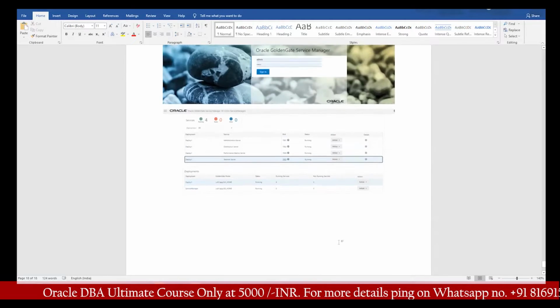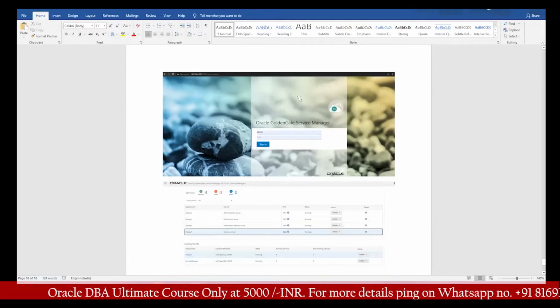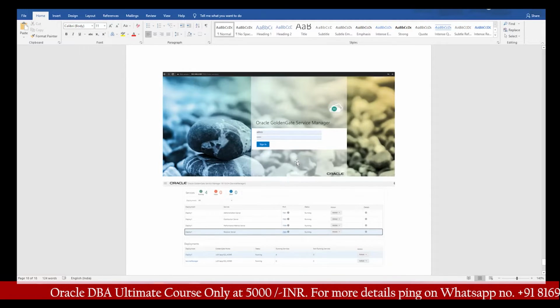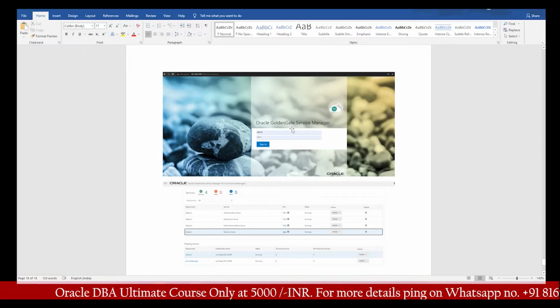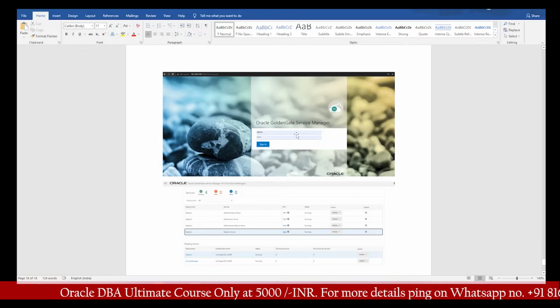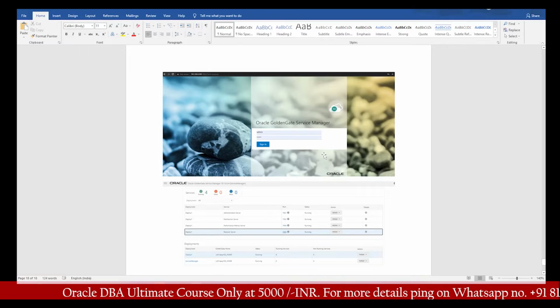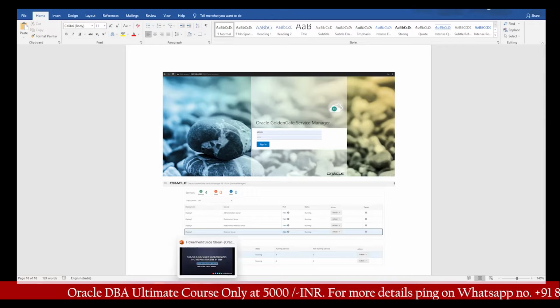Coming back to the final outcome, it will be something similar to this one. At the end of this entire tutorial, you should be able to see how the GoldenGate Microservices interface looks. We are going to do this kind of configuration so that we get the final interface like this. Okay, so let's start this tutorial.